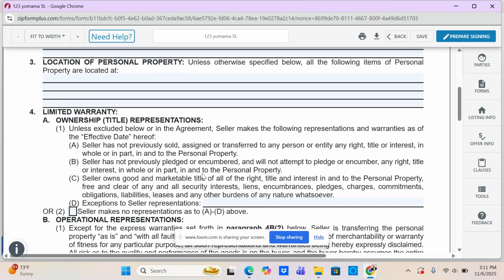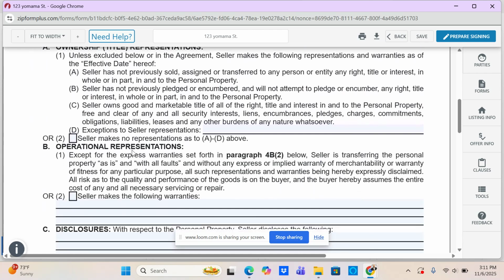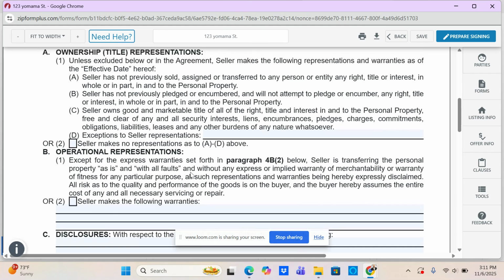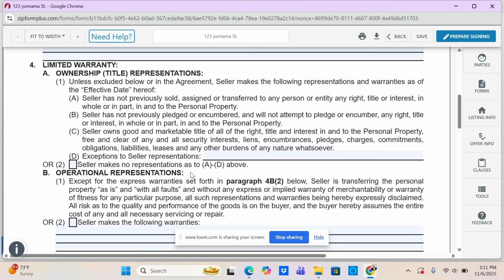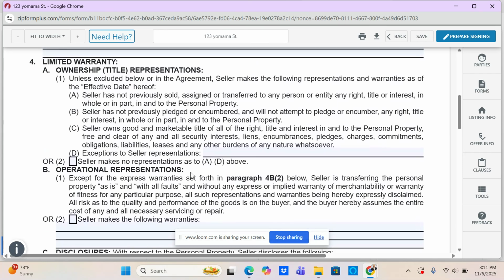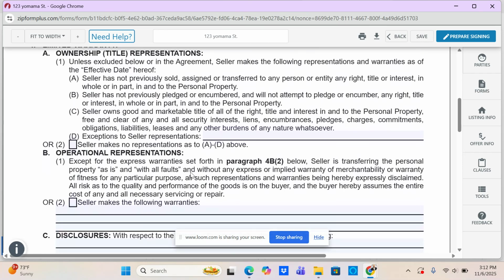And then for paragraph 4B, right here, this kind of goes over two things. There's two options here, right? You have obviously A and B. So the default option is everything is sold in as-is condition, and with all faults, that means that there's no warranty of the condition, performance, or fitness of use.